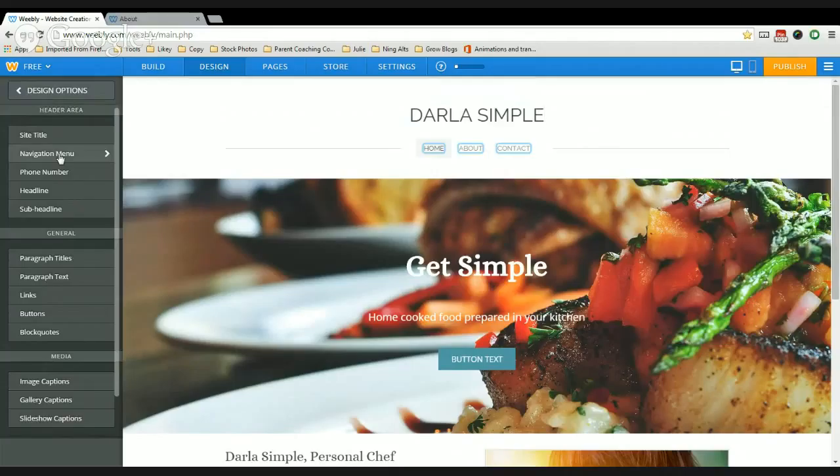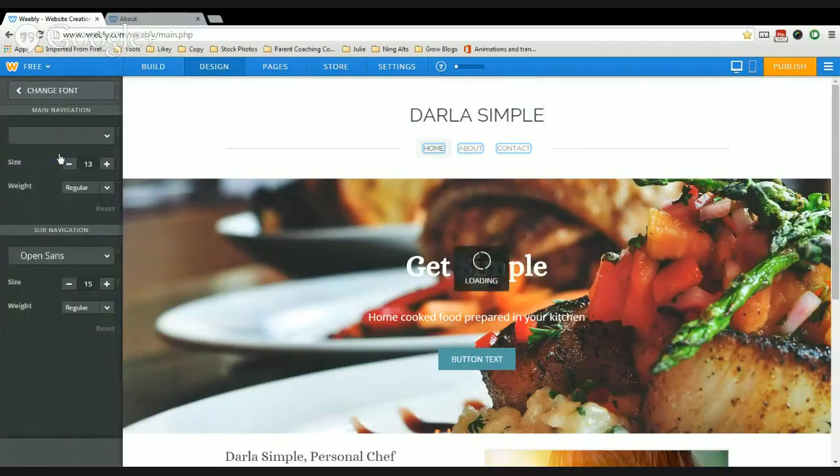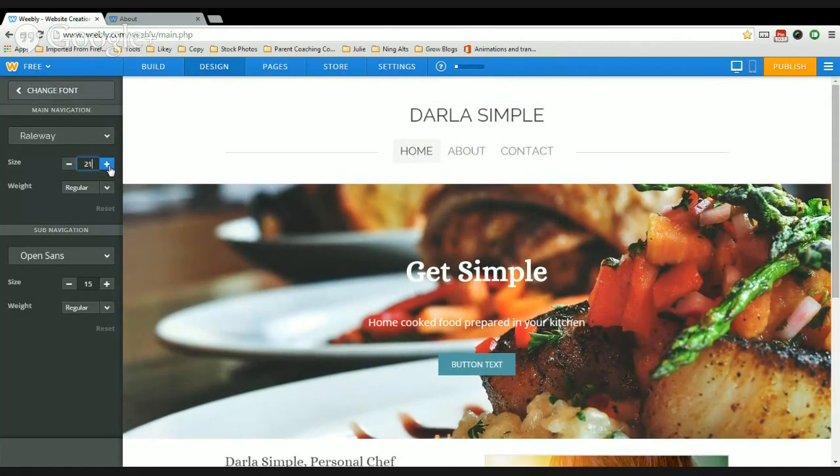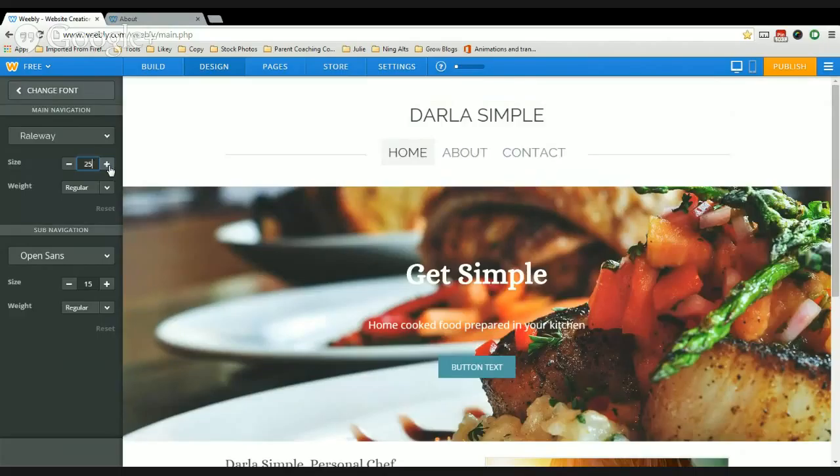I think it's a good size. Navigation, these things are too small. Navigation menu, these need to be bigger. And I feel like that's one of the things with Weebly, that navigation menu, that's always too small. There we go.